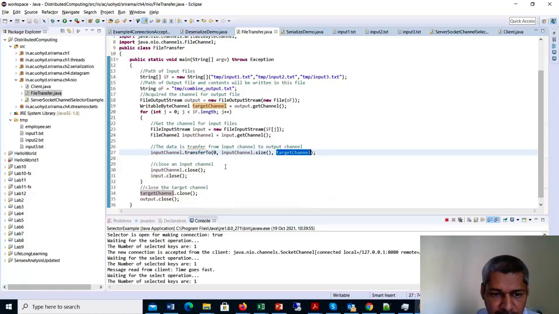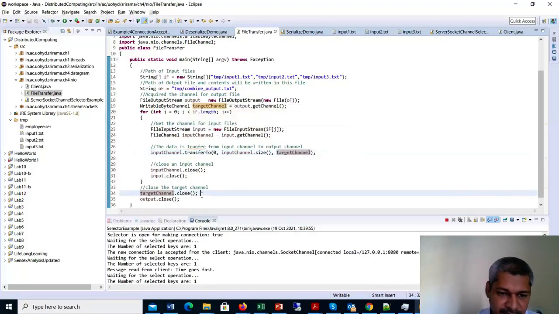Of course, once that is done, I am closing the input channel and also closing the input, which is the file input stream for that one, and I am repeating this for all the file names. Once all the files have written the data to the output channel, that is this writable byte channel, I am closing that target channel as well. This is how I am reading from all the files and writing to that one file, and all the operations here are non-blocking.